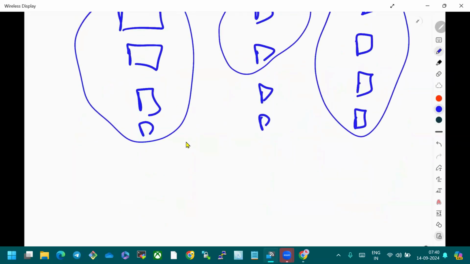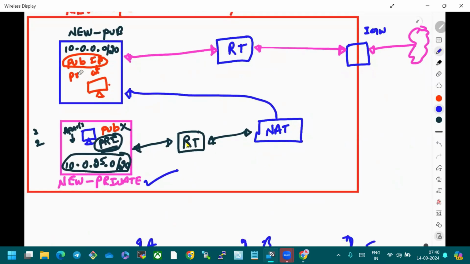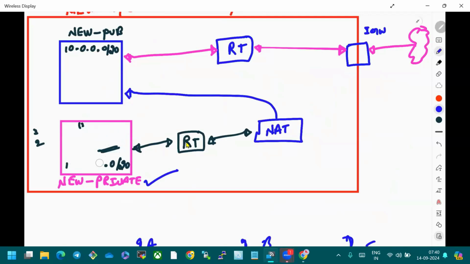Fine. So now let us create one EC2 instance. I'm just removing this data here. Okay. So let us create one EC2 instance inside my public subnet. First, let us do that.